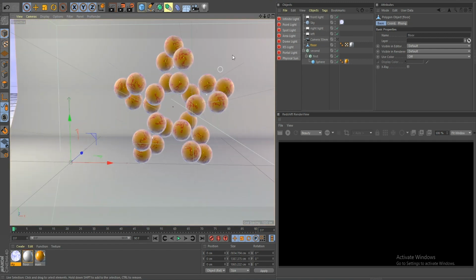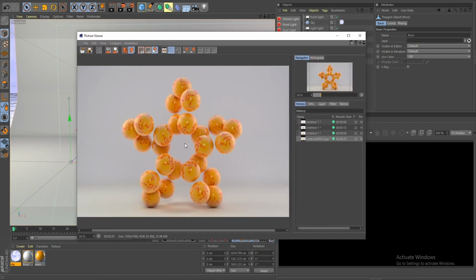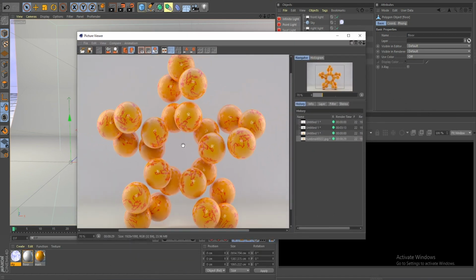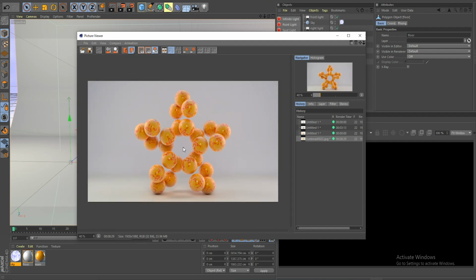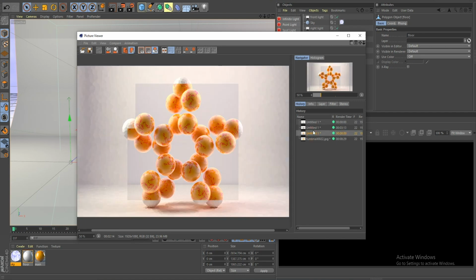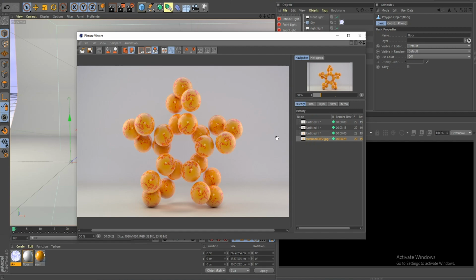And the end result you're going to have, if I go back to my picture viewer, as you can see, this is the render before any sort of color correction or effects in Photoshop. And obviously you can make this 20 times better if you wanted to. And here are some previous renders that I was doing just to test it and so on.